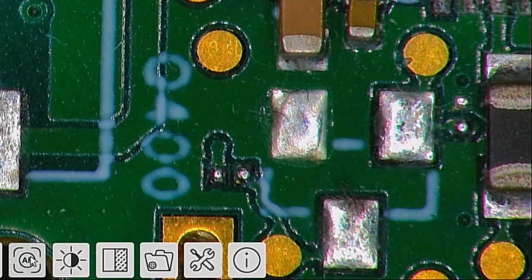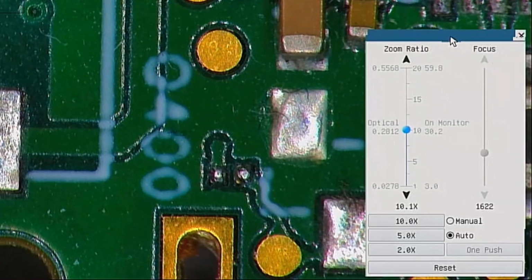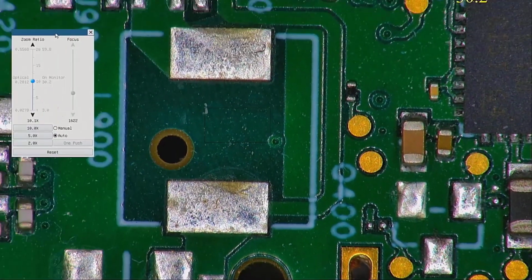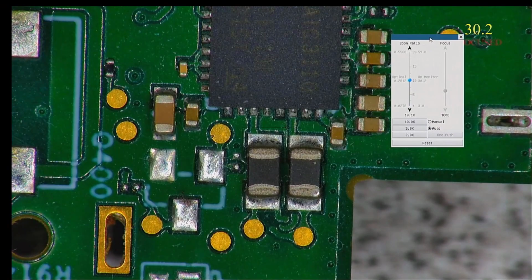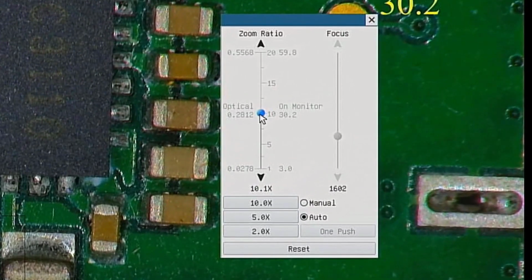Next on the menu is your autofocus menu. This menu can be placed anywhere on the screen to not interrupt your inspection process. The slider on your left-hand side controls your zoom ratio and the slider on your right-hand side controls your focus.